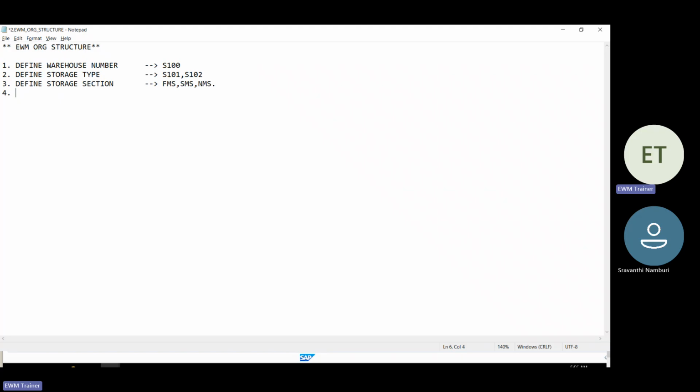And the last one is define storage bin. Coming to the storage bin, we can create this storage bin in three ways. First, by using manual creation.